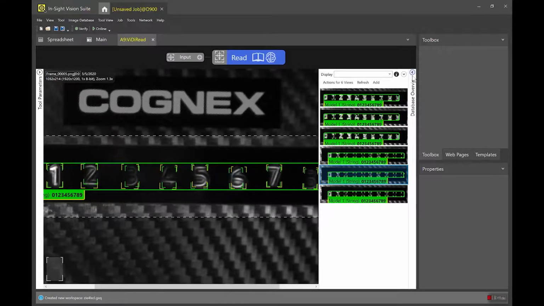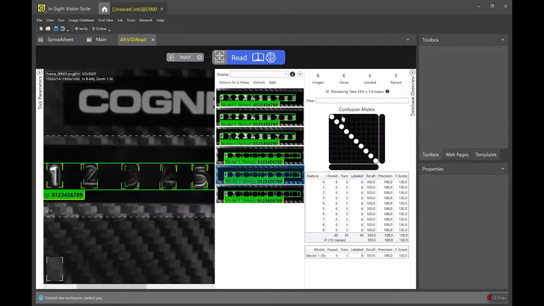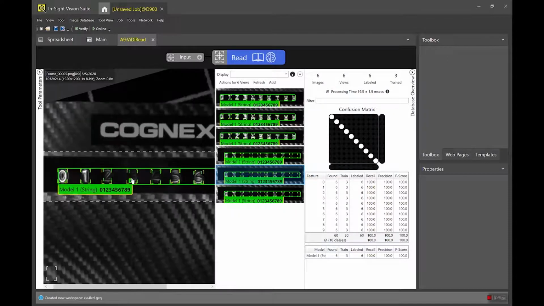Another quick way to look at the performance is to open up the confusion matrix. If you see this nice diagonal line, that means that all of the labels match up with all of the markings, and we're not having any confusion between the two. So those results look great. So I'm pretty happy with the performance of my tool. So now I'm going to go back into Spreadsheet, and we will tie these results into the WebHMI.